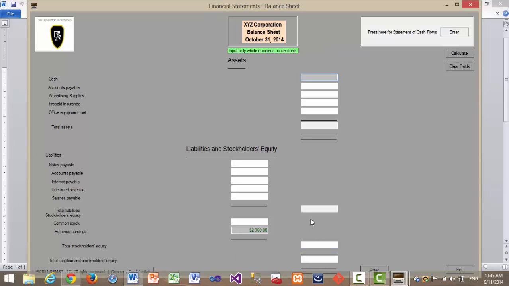Then you would get a total of these liabilities right here on this line once they're calculated. You have common stock that was issued, and here is the retained earnings amount that was transferred from the retained earnings statement. Please make a note of that. It's very important. You have the stockholders' equity amount, and once these are calculated, you will see what the total liabilities and stockholders' equity come to based on these values, once we click on the calculate button.